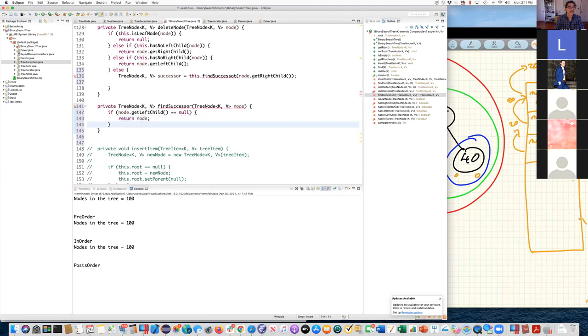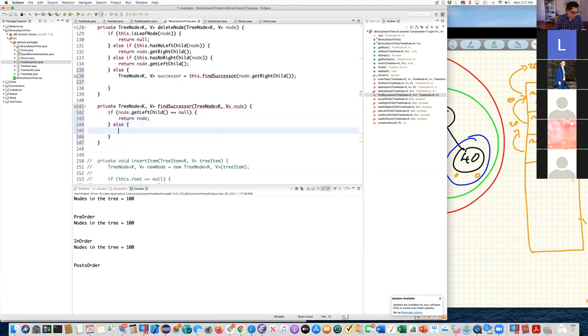Otherwise, return the find successor from the node that get left child. Keep going to the left until you can't go anymore, and then return that node that you find to be at the extreme left. Okay? Find successor. Okay? That finds the successor node.